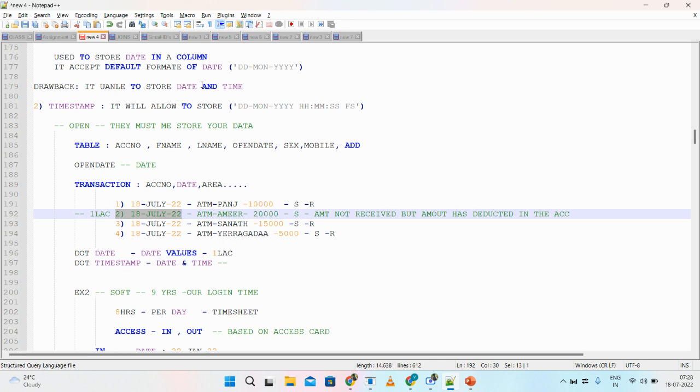Is it possible to calculate first in and last out times when the column data type is date, not timestamp? Date means it will store only the date. So is it possible to calculate how many hours you stayed? It's very difficult. How will it calculate without time? It cannot calculate, right? So for those types of scenarios we should use timestamp.